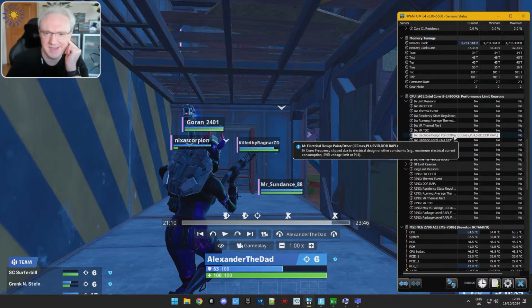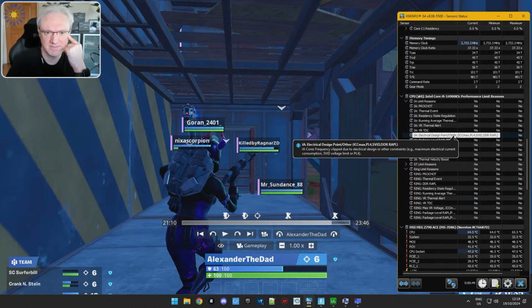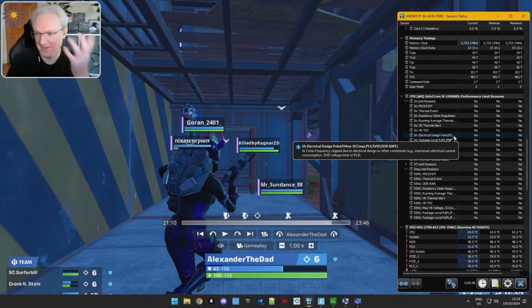DDR RIPL. It's certainly not hitting any power limits. Well, that's PL4. You can't set PL4 in the BIOS. So it's probably just a power limit, again controlled by the Intel microcode, which you can't mess with.